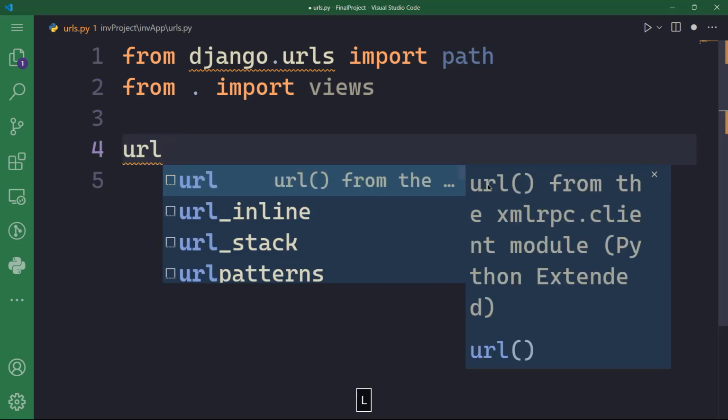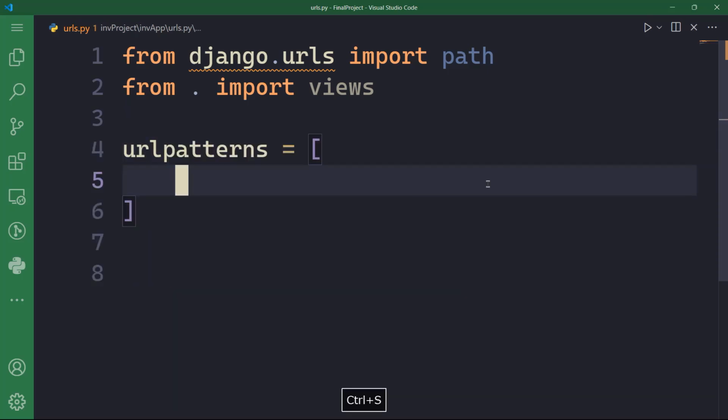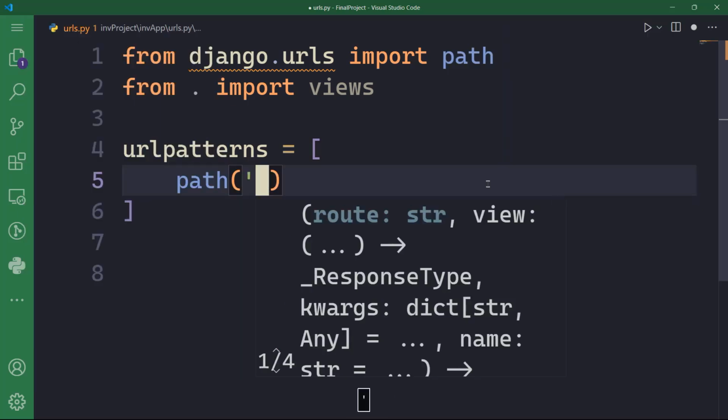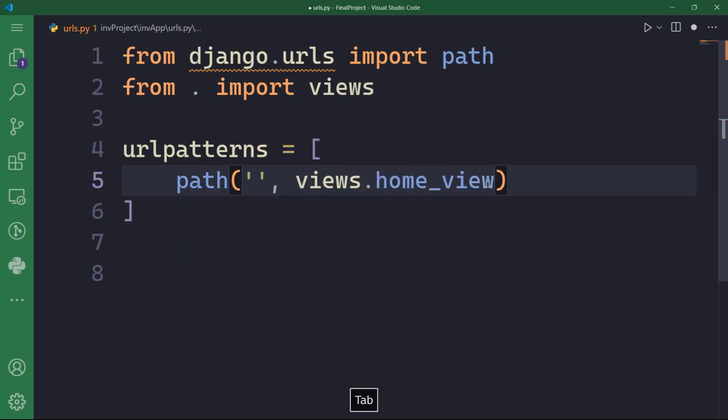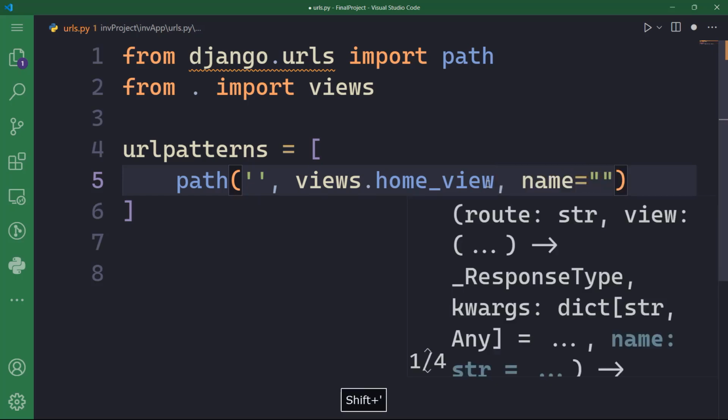Then I will have the urlpatterns list. In that list, I will have my path. So the first path is going to be on an empty route. I want to go to the views and access the home view. That's going to be our home page. And I'm going to give it a name of home.